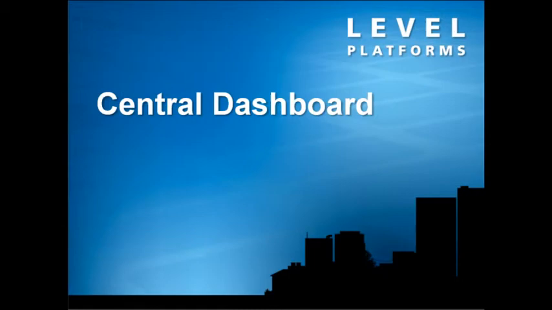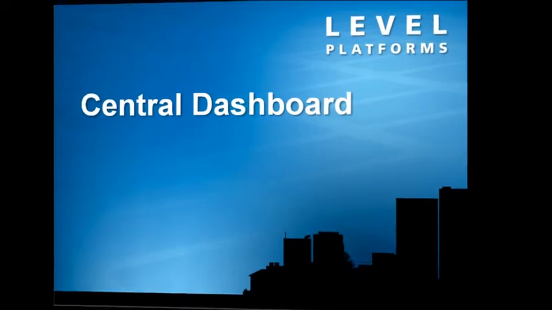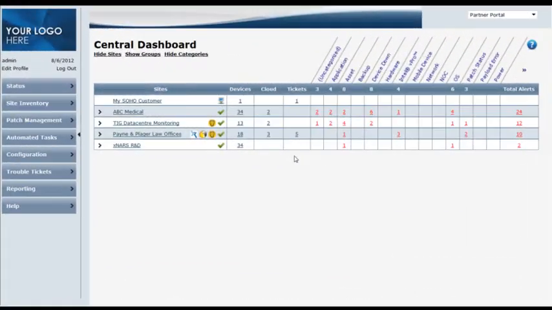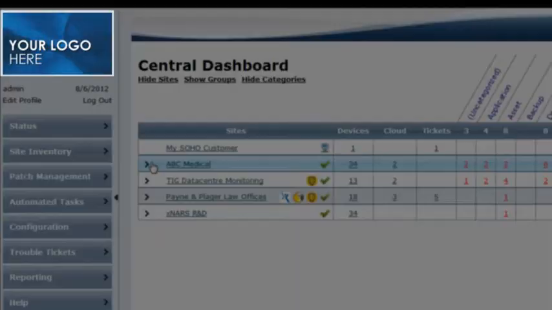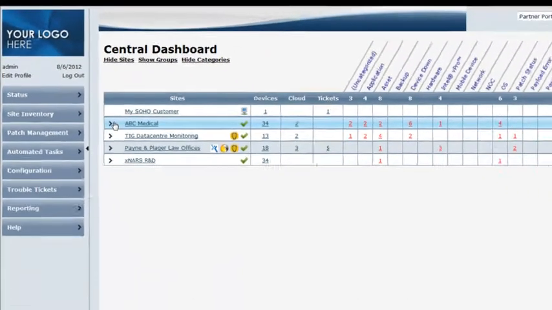I'd like to demo our remote monitoring management solution, Manage Workplace. This is the central dashboard, which is an overview of all managed customers. It's web-based, so it can be accessed from anywhere with an internet connection. The user interface is brandable by your own logos, and different color schemes are available.